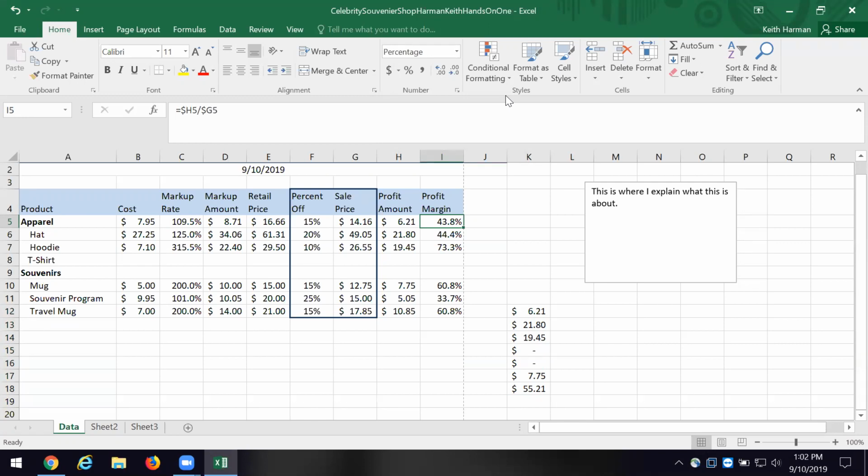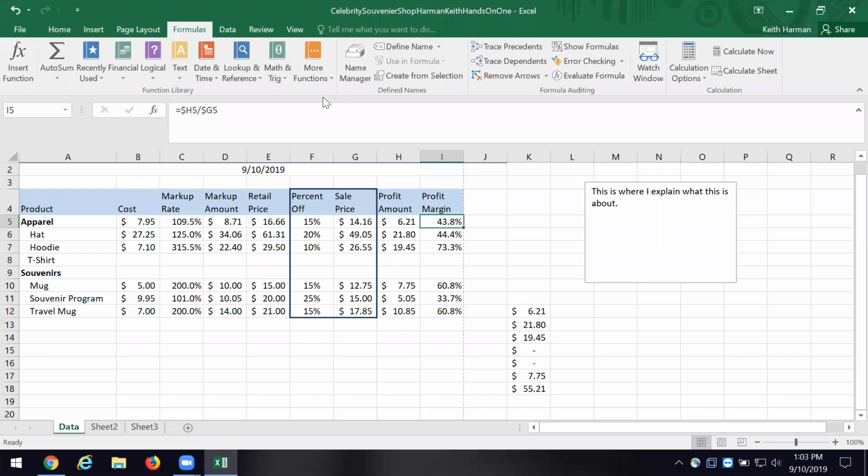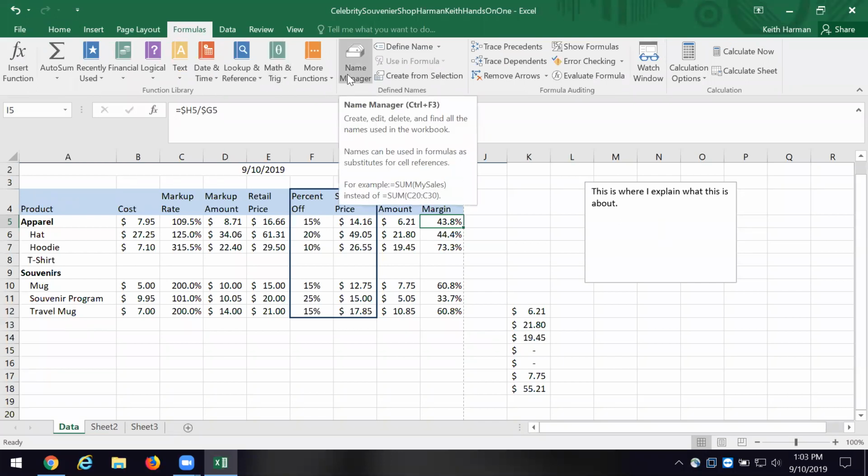It could be better. But we're going to do one of the things to make it better, and we're going to use the name manager. How many of you ever have used the name manager? We're about to take a fun trip. Click on the Formulas tab, and you'll see a thing called the name manager.